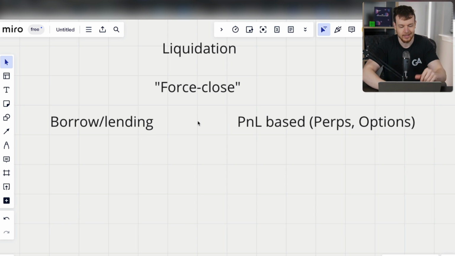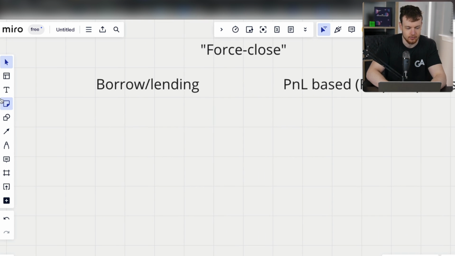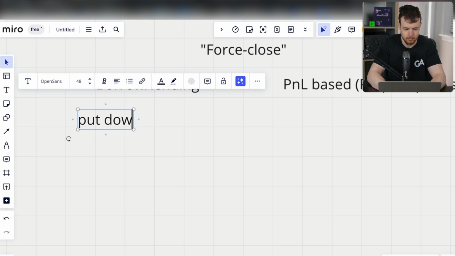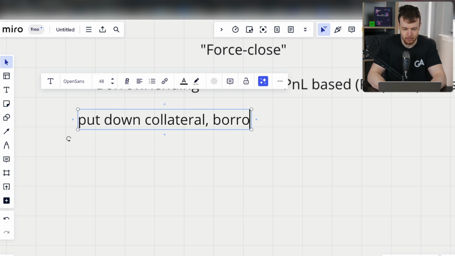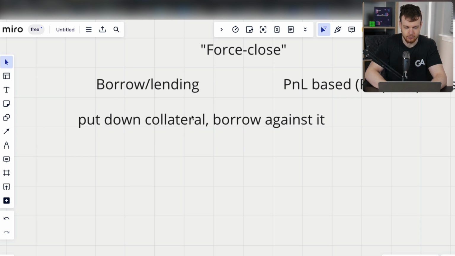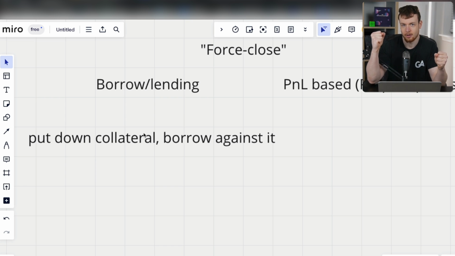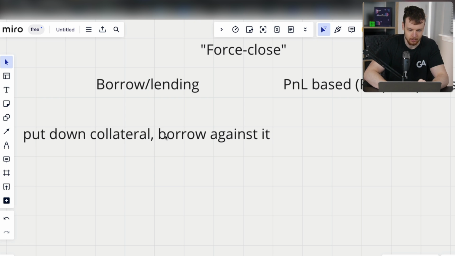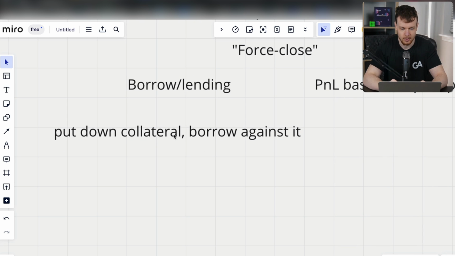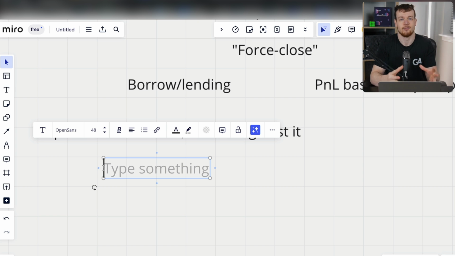So in borrow lending, your idea of a position is I basically put down collateral, borrow against it. And so this is your position. Your position is the amount of collateral that you have supplied to the system, and it is the amount of borrowable tokens that you have borrowed against that collateral. Those two things together make up what is your position in a borrow lending platform. And so in a borrow lending platform, we define that we have to liquidate you.